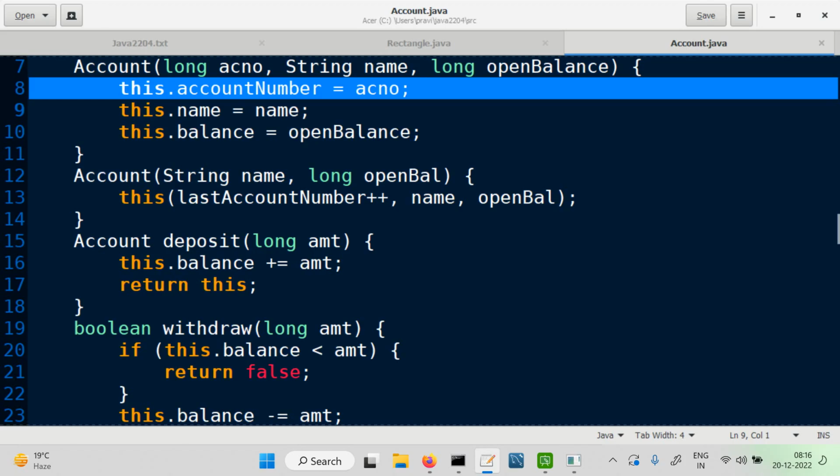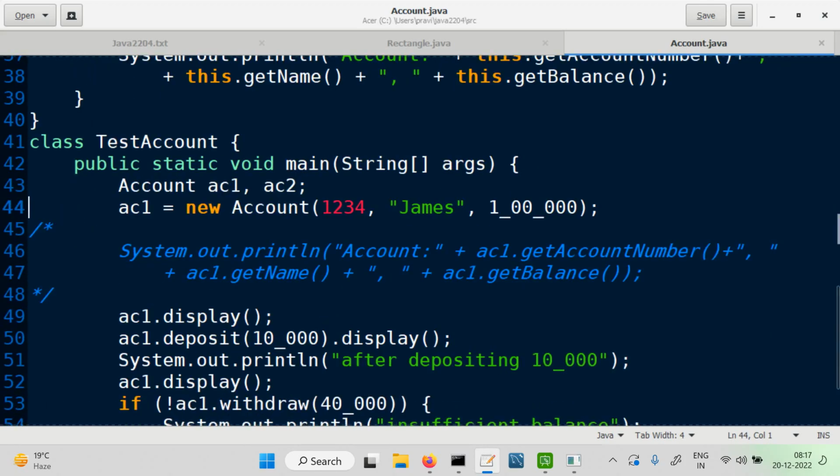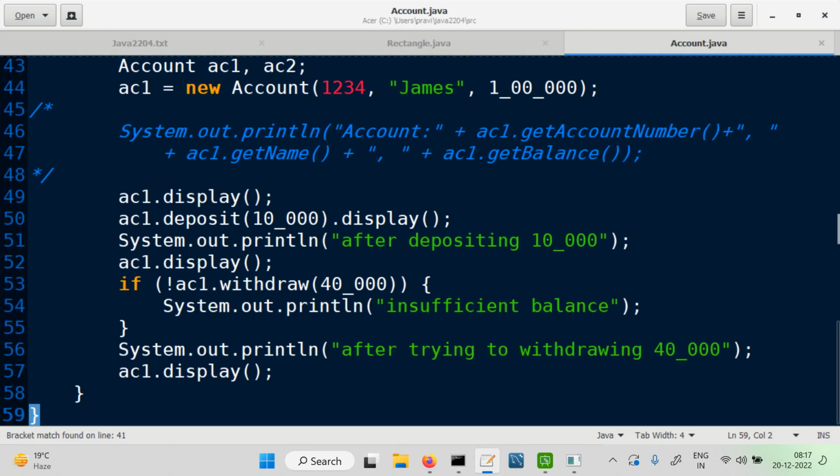And this is static, so we are not having this, right? Static method.